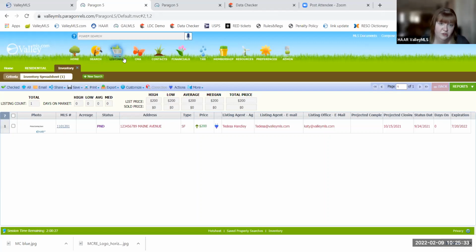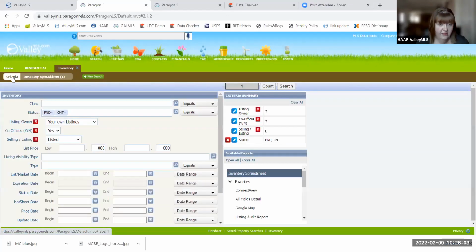But that's where inventory search comes into play. You can see that I have chosen the customized fields, and I have added down here a projected closing date. I have days on market, status date, expiration, also projected completion date, because these are dates that are meaningful to me. Projected closing date especially is meaningful in a pending and contingent status. So if you have a lot of listings you're trying to keep track of, keep up with those projected closing dates, this is the search, inventory search, that you want to use. So that's one way to use it.